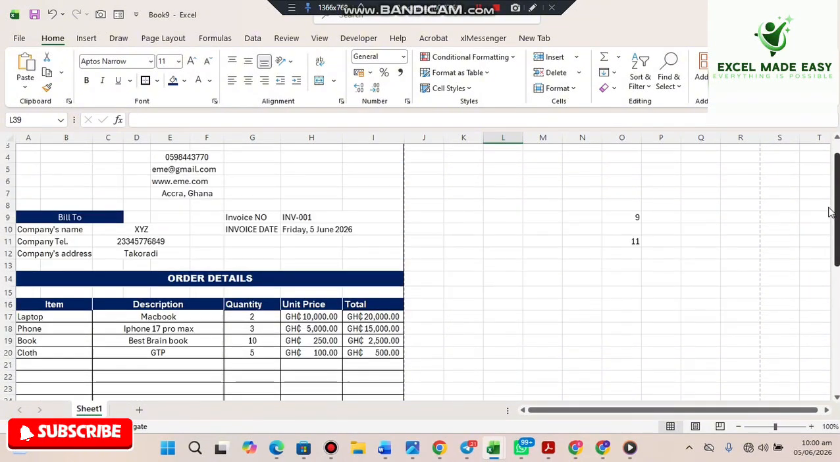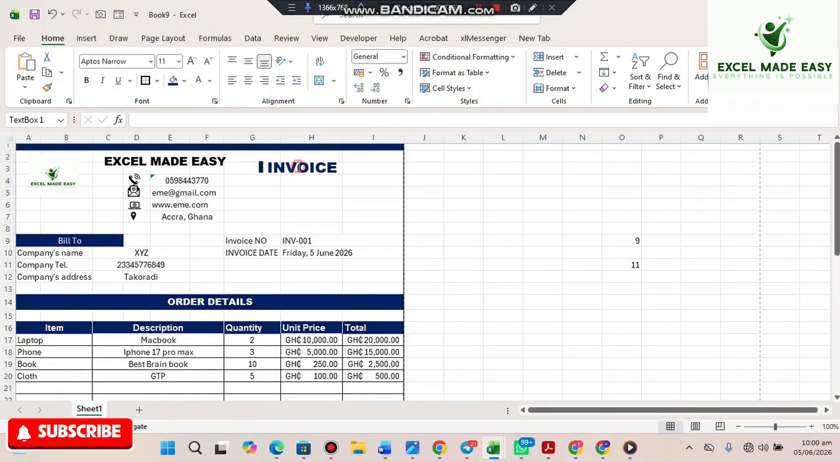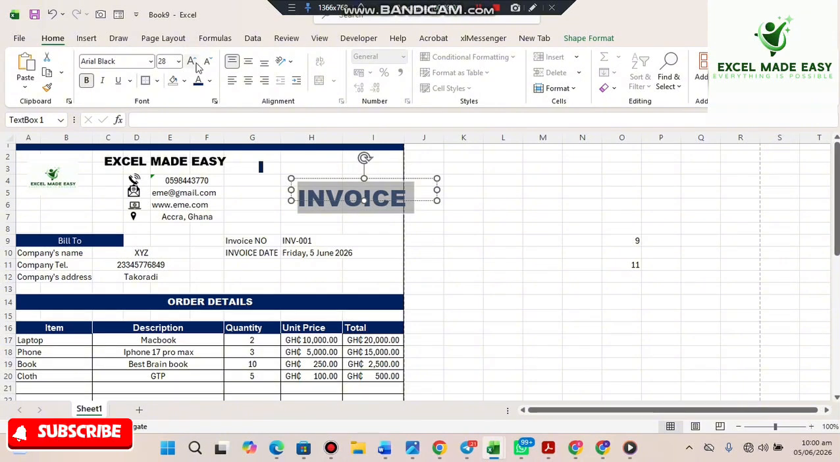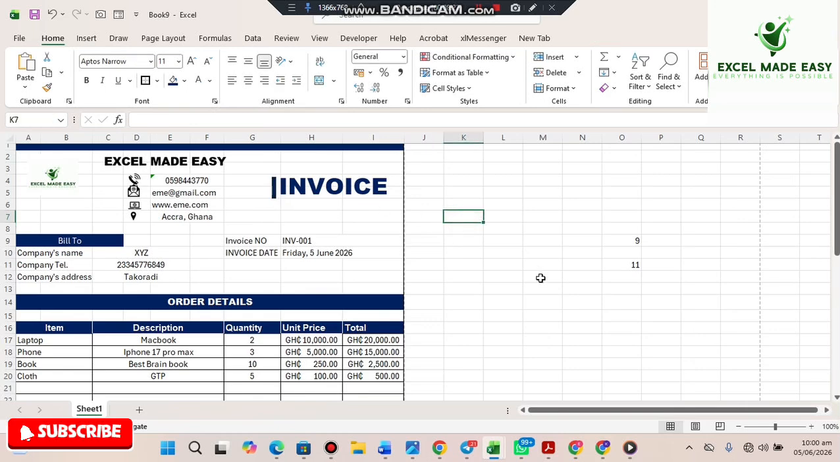I can also increase this invoice heading so that it becomes a little bit big here. Yeah, so increase the size. Yeah, I think this should be fine for me. Let's place it here. I have to increase this one also. Yeah, I think that's fine.